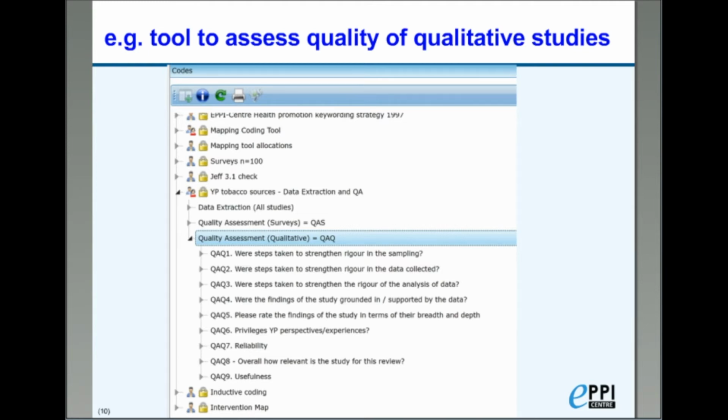So you can see here in the tool, we look at whether or not steps were taken to strengthen the rigor in the sampling of the study, whether steps were taken to strengthen the rigor of the data collected and in the analysis of those data. And then we're particularly interested in looking to see whether or not the findings of the study are supported or grounded in the data which were collected. We're interested in terms of breadth and depth. This is not necessarily a quality issue, but certainly we do find that studies which are more insightful do tend to get deeper into the phenomenon being looked at.